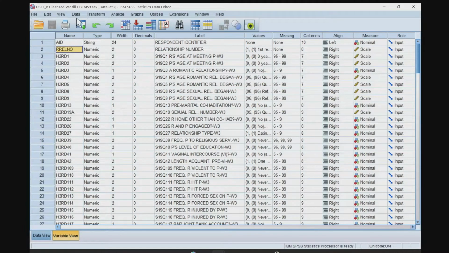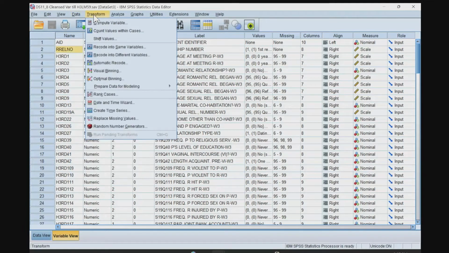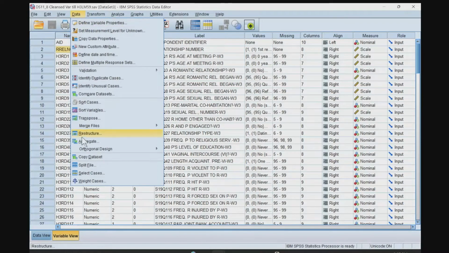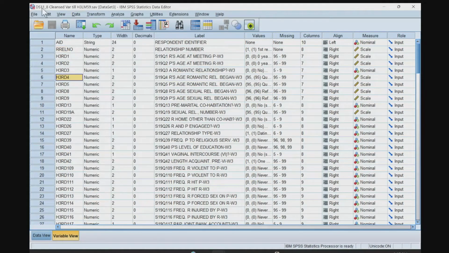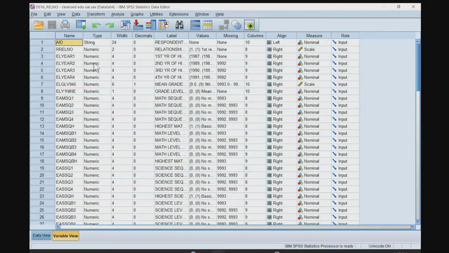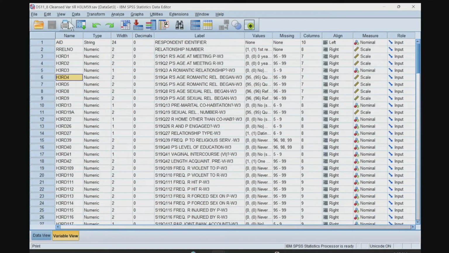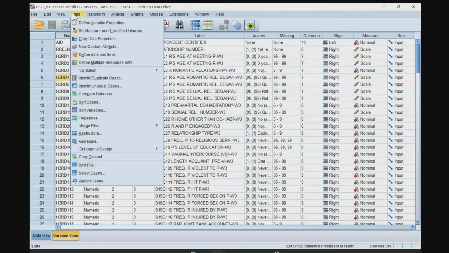Okay, so what we can do is go to data and we're going to merge files. You can select either one file. For example, you can start with this file, the DS11, but you have to open this file at the same time. So let's say I'm at dataset 11 here. Go to data, merge file, and there are two ways of adding it. One is to add the additional variables and one is to add cases.